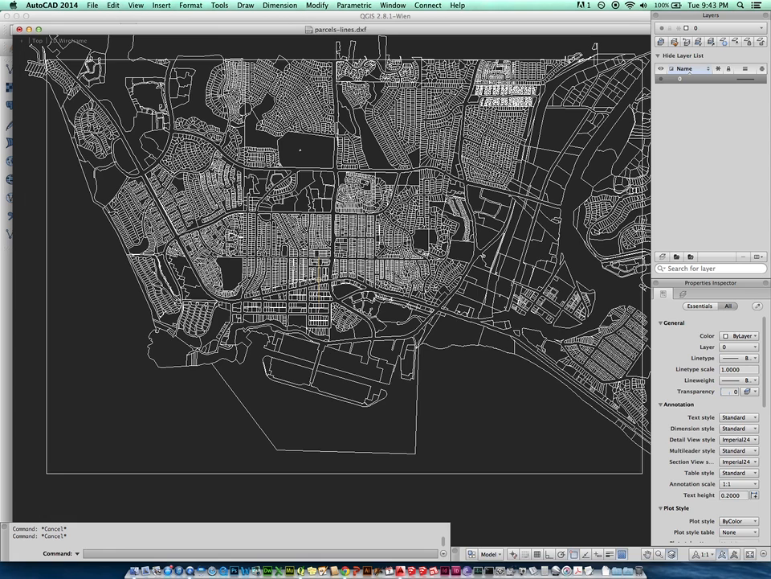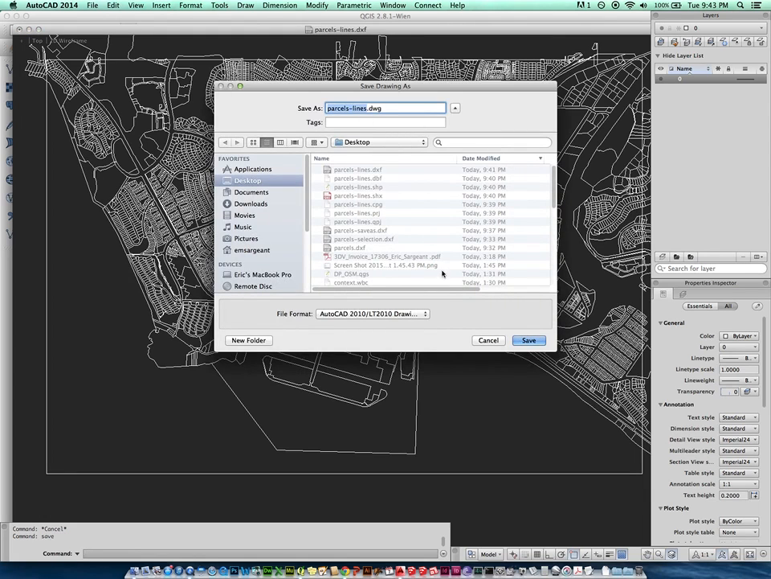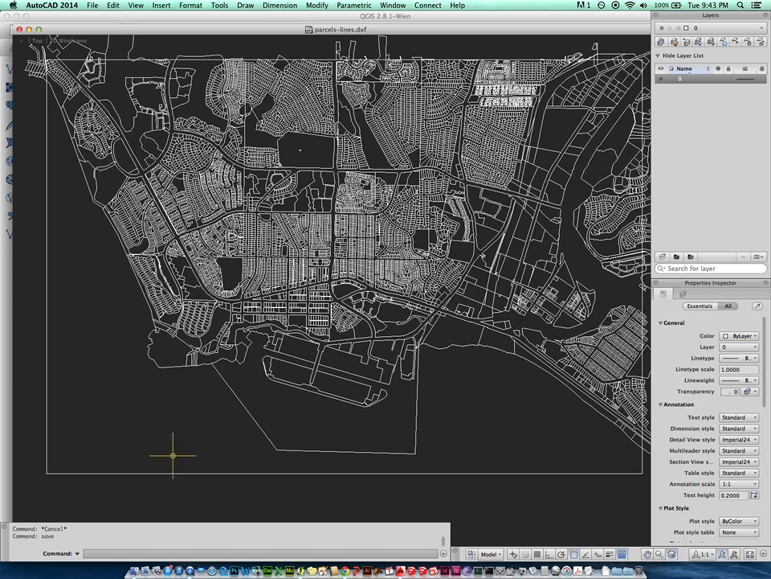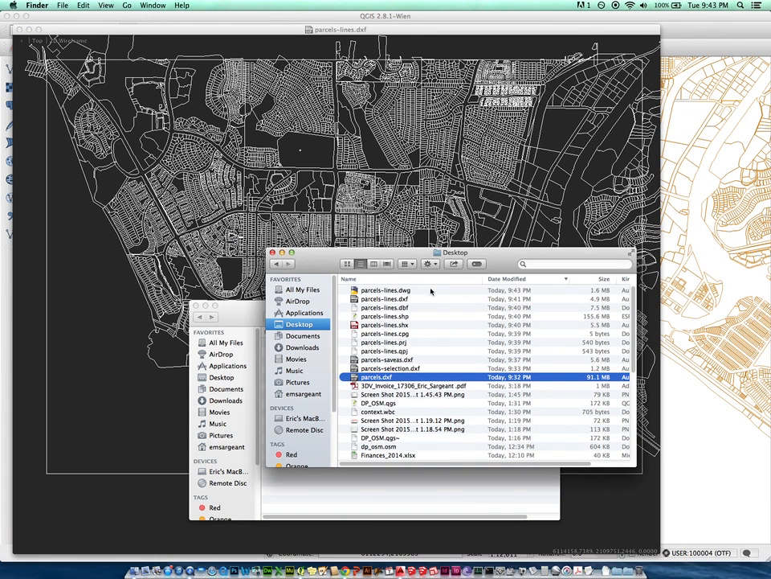So what I'm going to do is actually save this. When I save it, it's going to ask me to save it as a DWG. And when you save it as a DWG, you'll notice that it's quite a bit smaller than a DXF, which is nice. It's only 1.6 megabytes instead of 4.9. So it keeps your file size nice and small, nice and nimble.